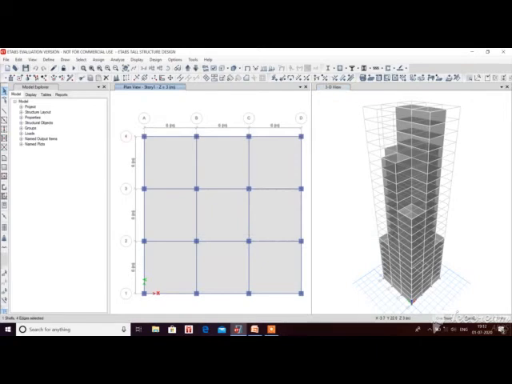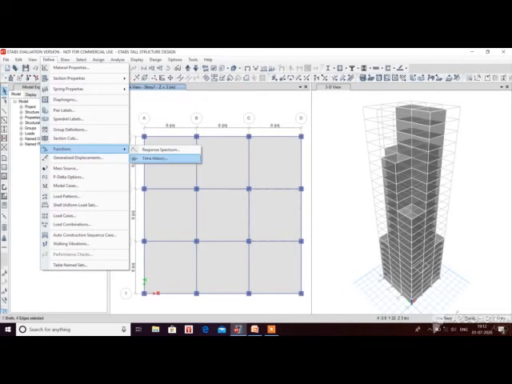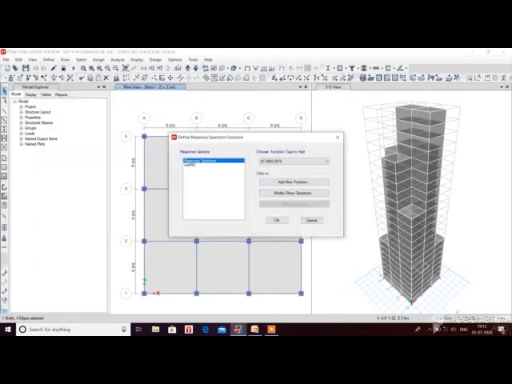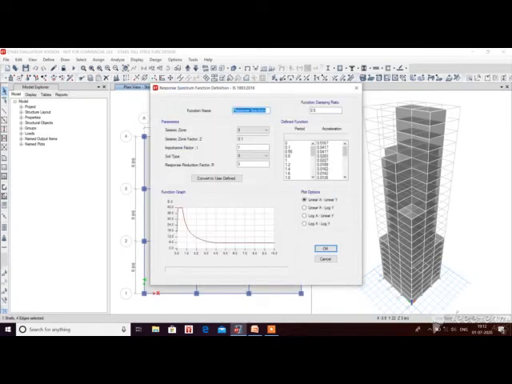We have to define the response spectrum function. For this, define functions, response spectrum, IS 1893-2016, modify or show spectrum. We have to assign the parameters by referring to codal provision, that is IS 1893-2016. Seismic zone is 2, zone factor is 0.1, importance factor is 1, soil type is 2, response reduction factor is 3 and the damping ratio is 0.5.